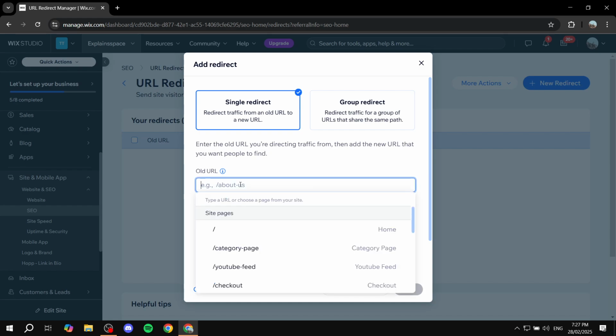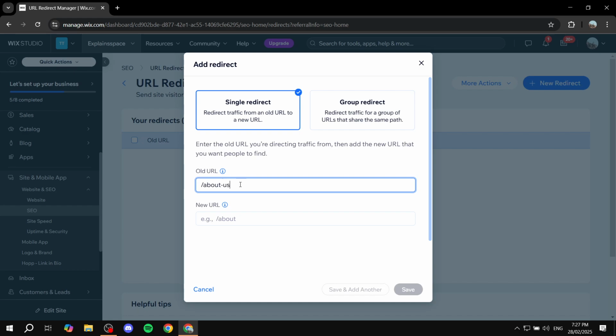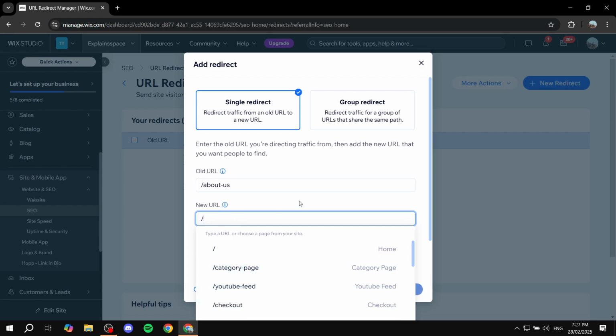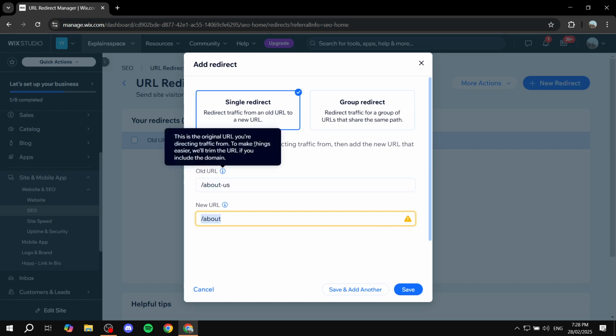So we want to do this very simply by just doing /about us, or the old URL path, and then just add the new one, so about. I don't really have the proper one here, but it is just going to work for you if you set up the actual URLs that you have. And simply just click on save, or save and add another if you want to. And this is going to be pretty much what you can do with this.